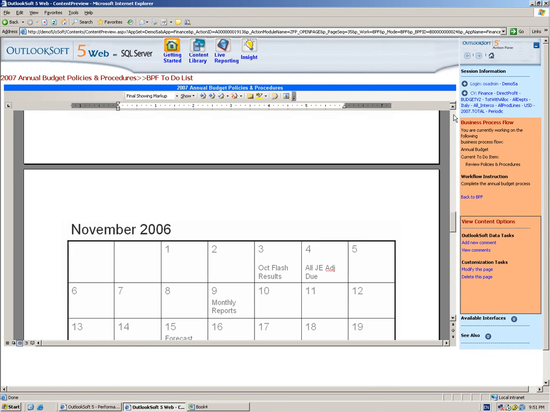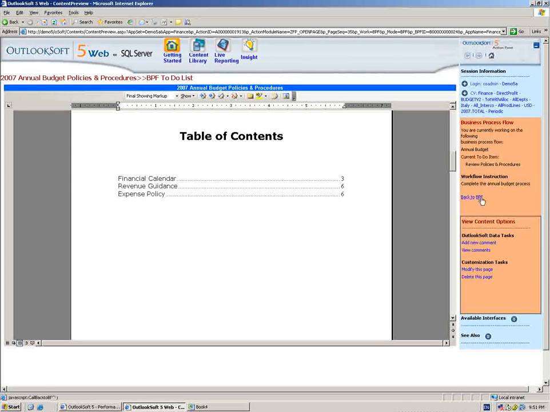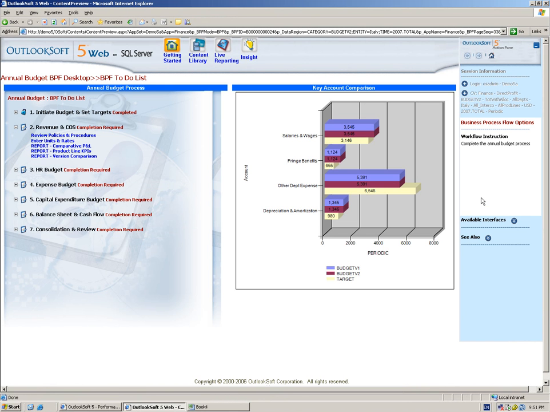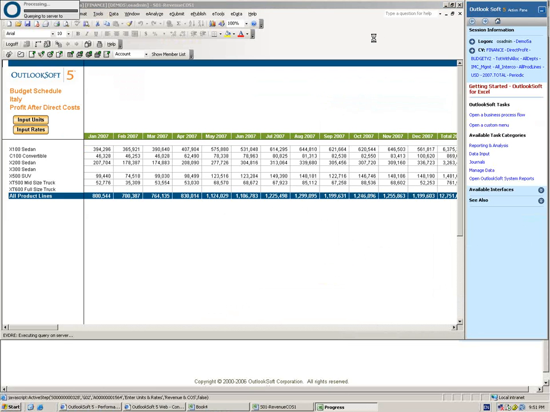So again, the idea here is that any type of document that you have that provides supplemental information for the budgeting process or for any other process can be attached to the application and then reviewed as part of the business process flow. So the first thing we're going to do is go ahead and enter some units and rates.